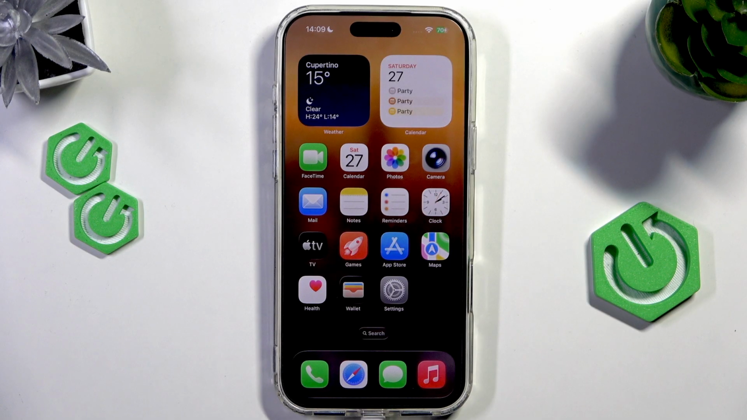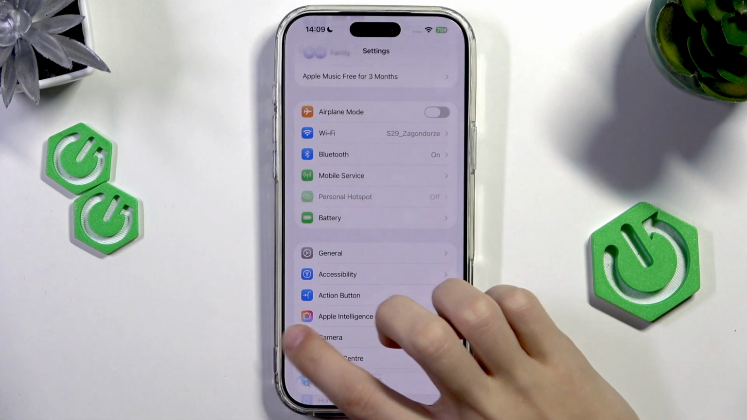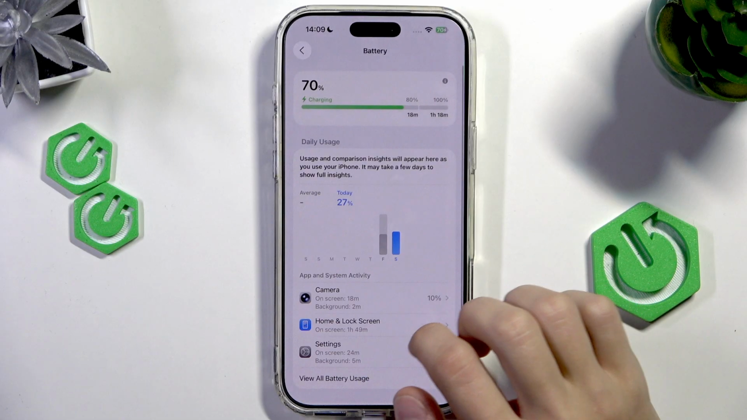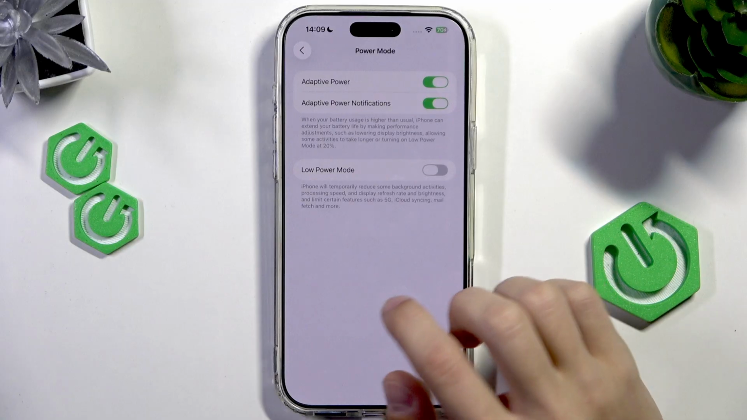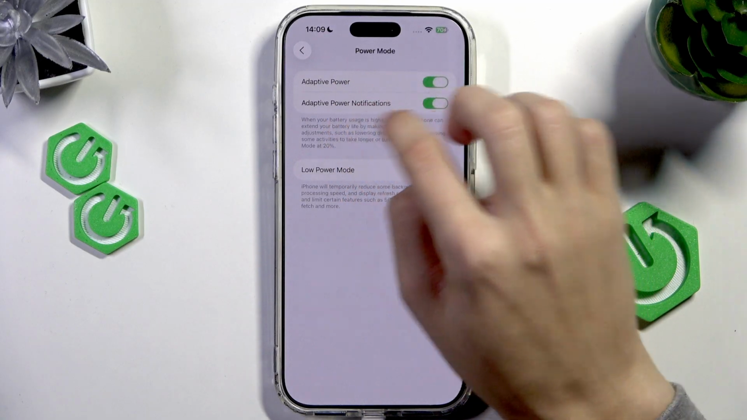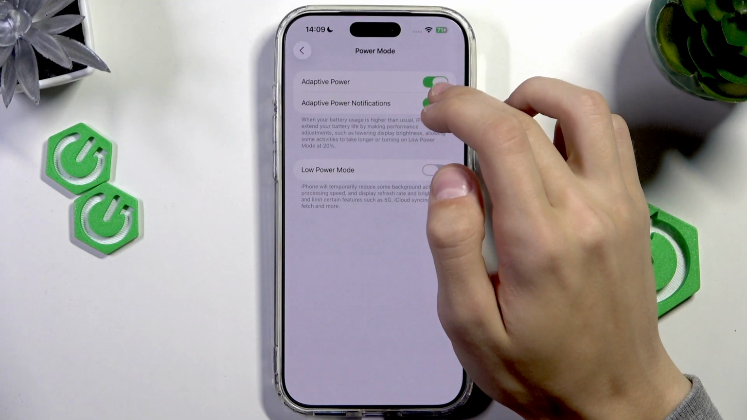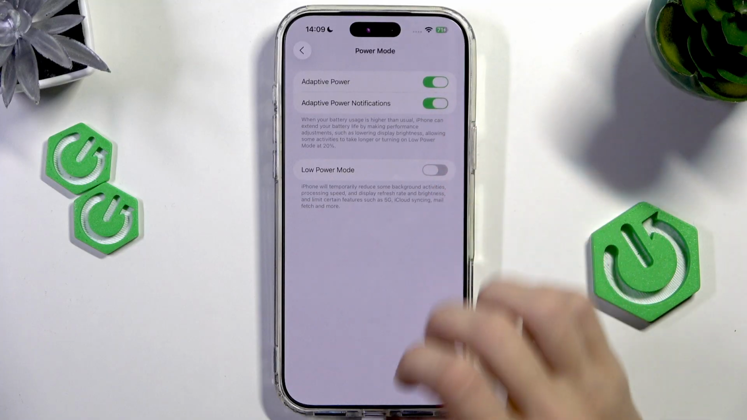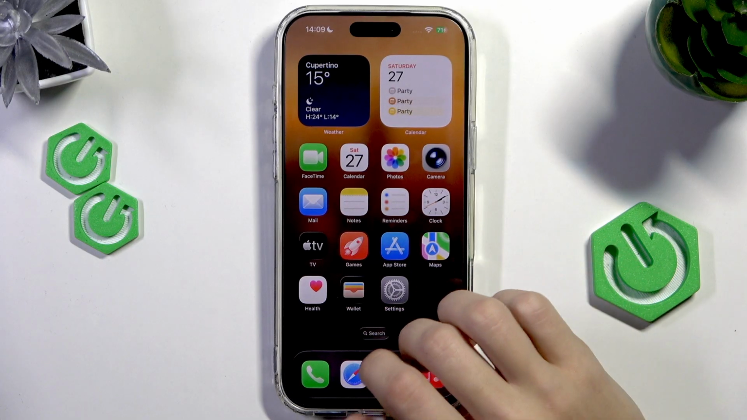So if you want to disable the notifications that you receive from adaptive power mode or enable them, what you can do is open up the settings of your phone, and then tap on battery. So open up the battery section, then scroll down to power mode, tap on that, enable adaptive power, and then enable adaptive power notifications. So if you want the adaptive power notifications, you need adaptive power enabled. But you can also disable adaptive power notifications. So just select the option that you want, and once you've done that, that's pretty much it.